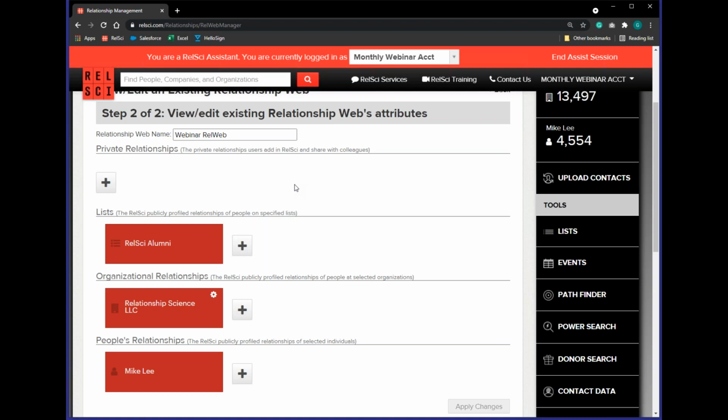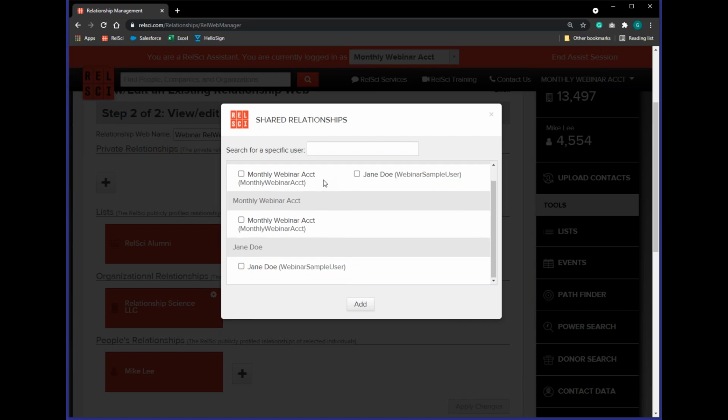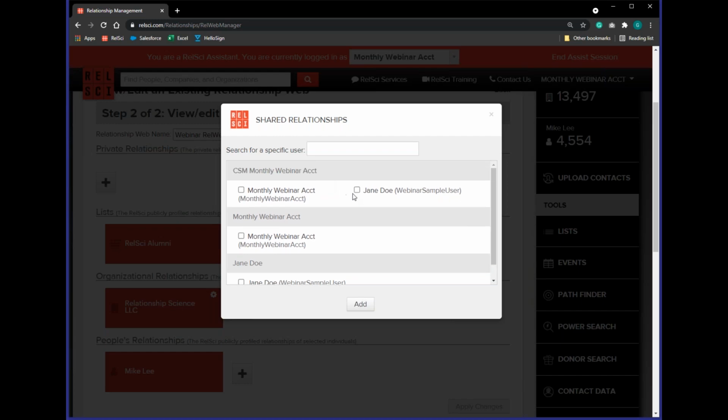Now, right now you can see I don't have any private relationships being included in my web, but I want to go ahead and change that. Now, to add in those private relationships, all I'm going to do is click this plus button right here, and I'll be able to see all of my colleagues who I manage and make that selection to see who I'd like to add in. If you have a lot of different users that you manage, you can search them here, or if you just scroll, you should be able to see them detailed as well.